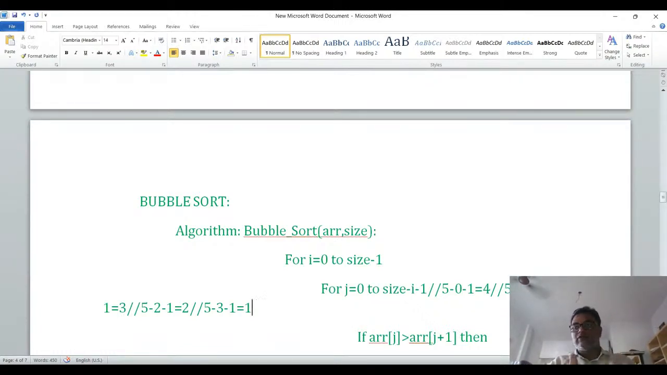This is also called exchange sort, because here the neighbors are exchanged. What are the neighbors? Neighbors of the elements have to be exchanged. The first element is not compared with all the elements. The zeroth element is compared with the first element, the first element is compared with the second element, the second element is compared with the third element in each pass.